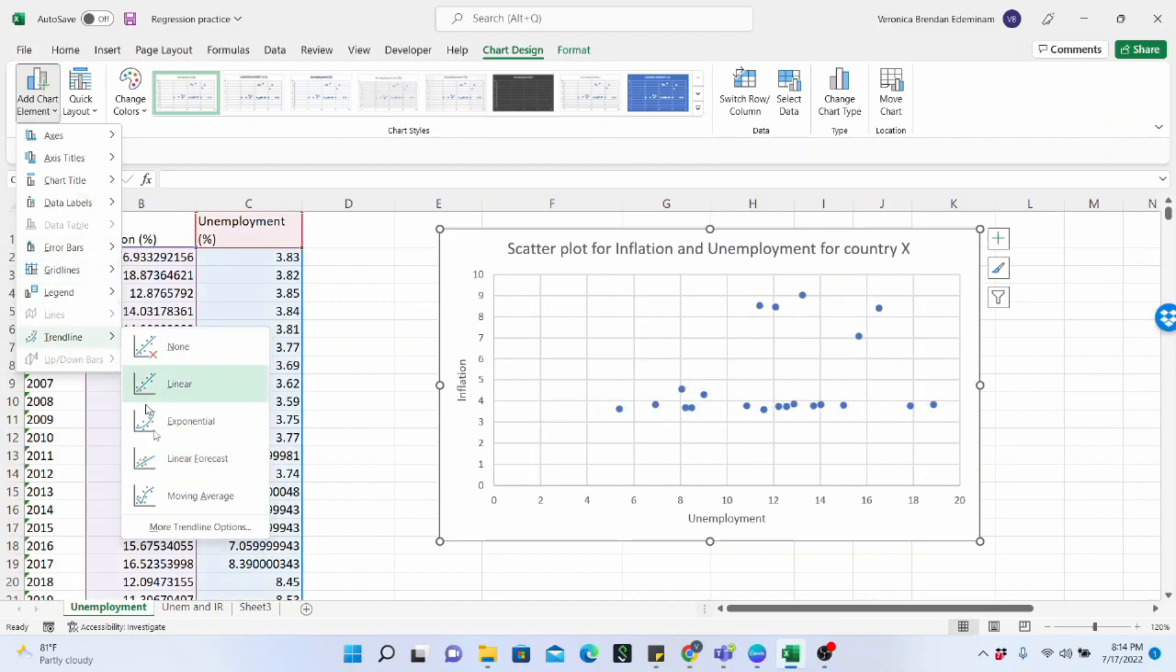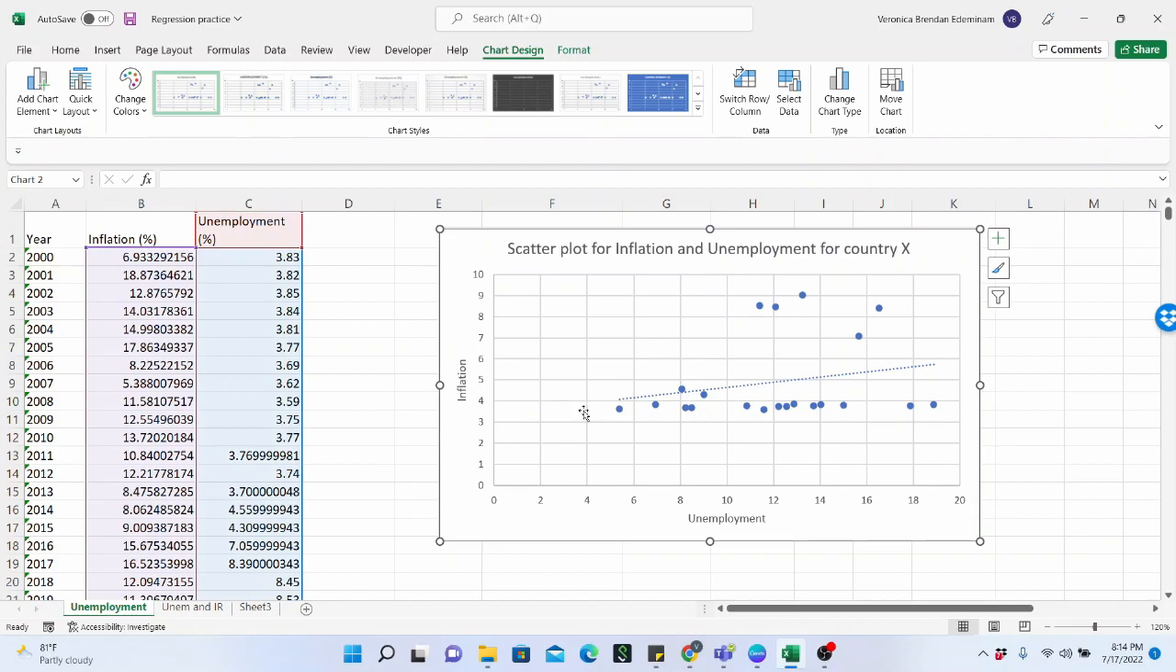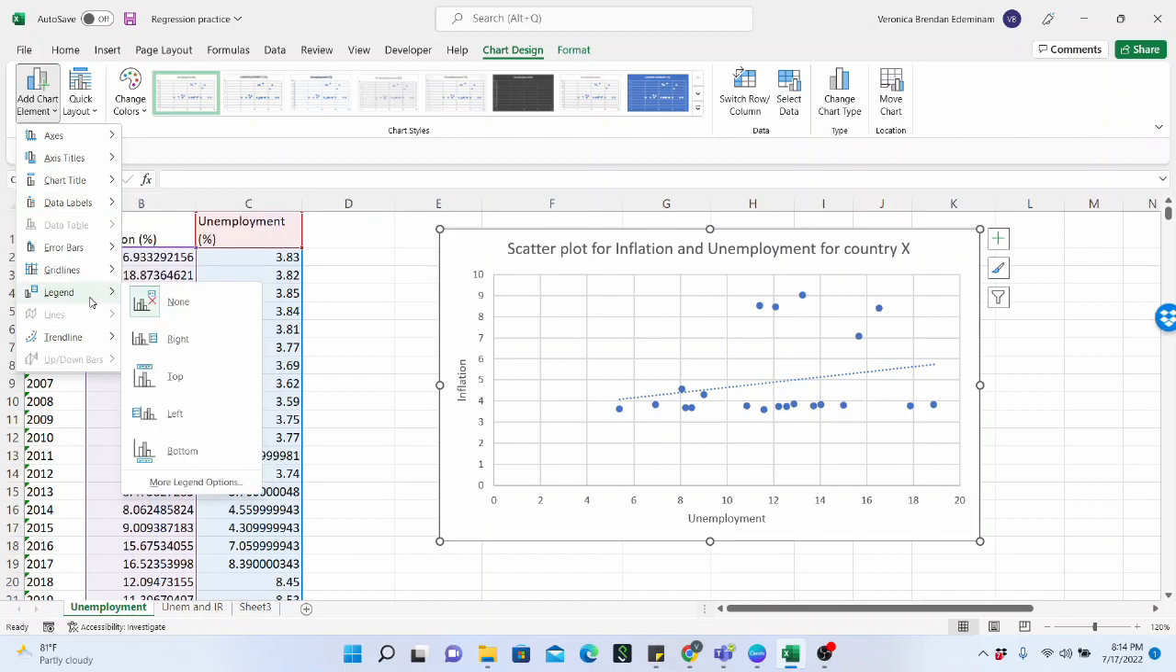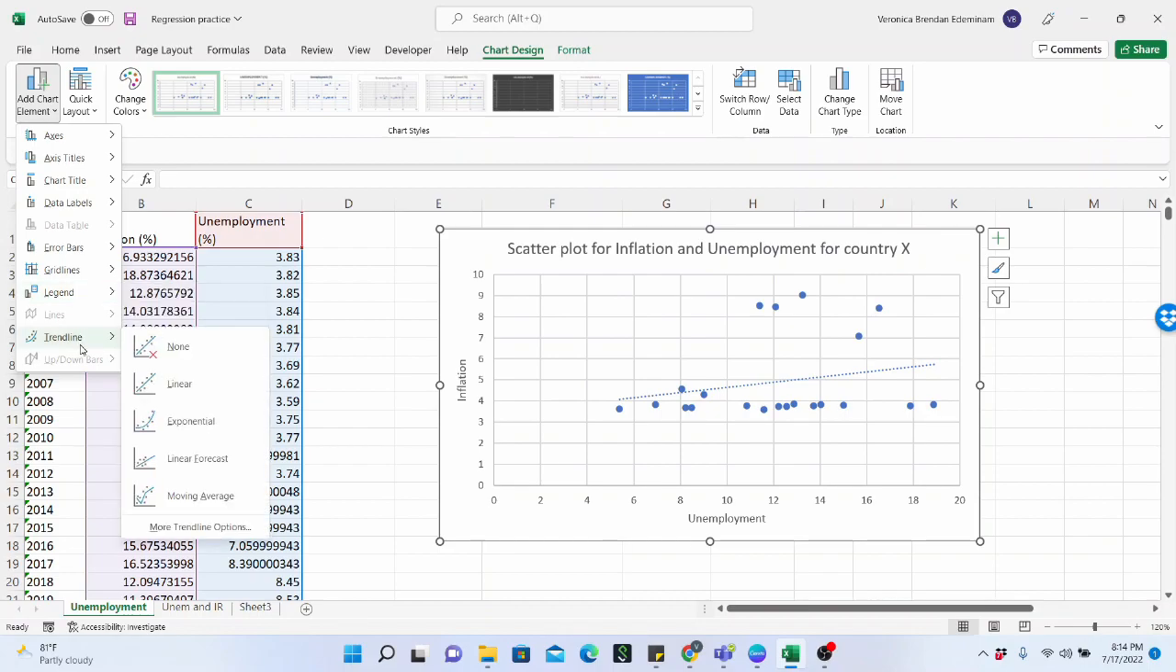But back to the chart element, I've gone to the trend line, and I am going to select a linear trend line. The reason for this is because one of the assumptions of OLS is that it is linear. If the relationship is not linear, then you cannot apply OLS to it, so it has to be another kind of econometric analysis method that you apply. So this is why I selected a linear trend line.